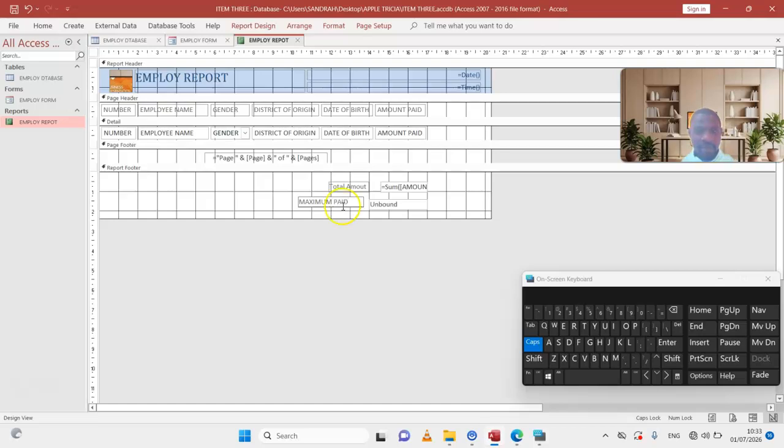You can put maximum paid. Then I come here and say equals, max, I open brackets, then I bring the square brackets. After bringing the square brackets, I close. Then go directly inside those brackets and bring in the exact column that you want to check for the maximum amount paid. So our column was amount paid.